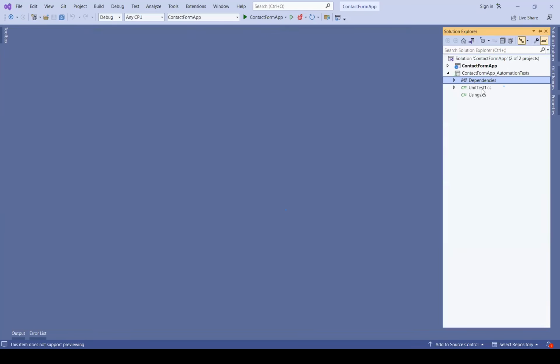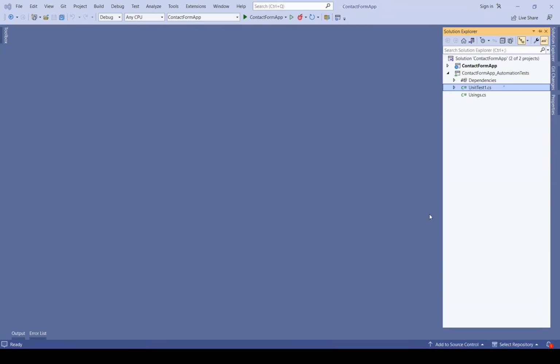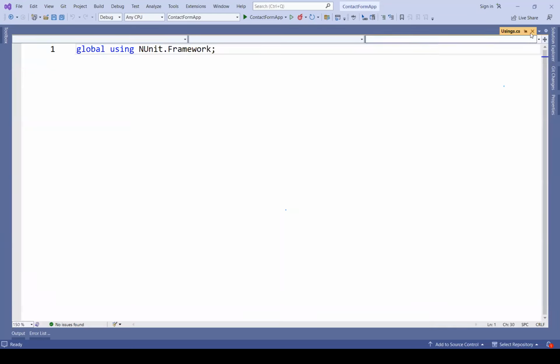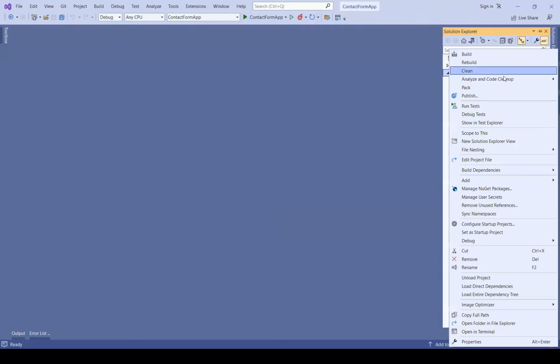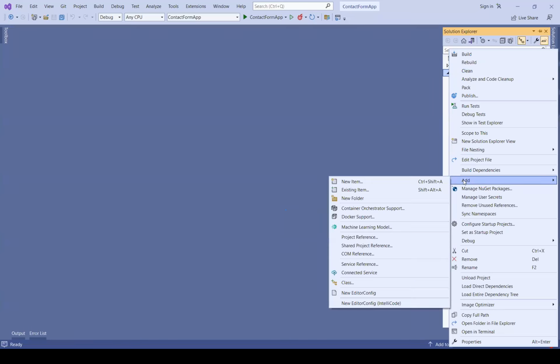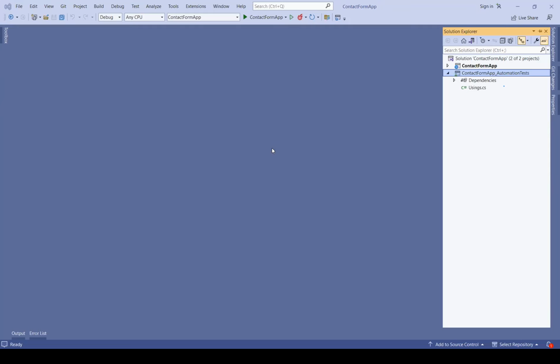Now, by default, I had this UnitTest1. I don't want it, so I'm going to delete that. Now, I'll go ahead and create my own unit test. Again, in my Solution Explorer, I'll right click my project name, say add, new item, and I'll give it a name, say ContactFormTests. I'm going to have multiple tests inside it, so I'm naming it ContactFormTests.